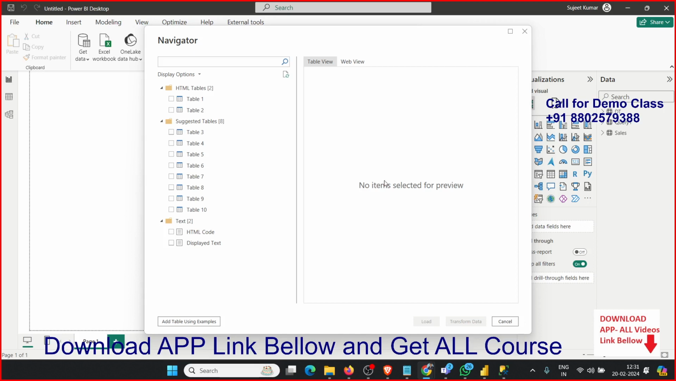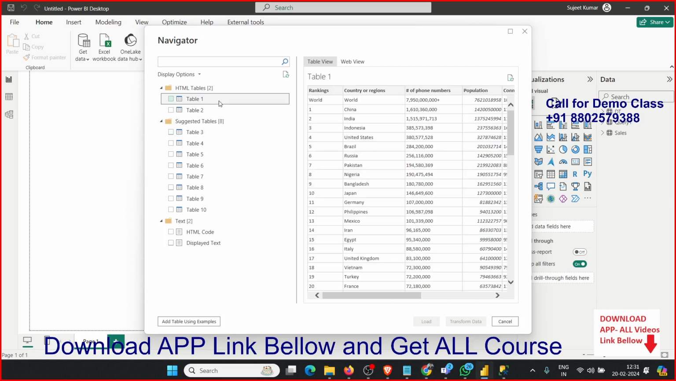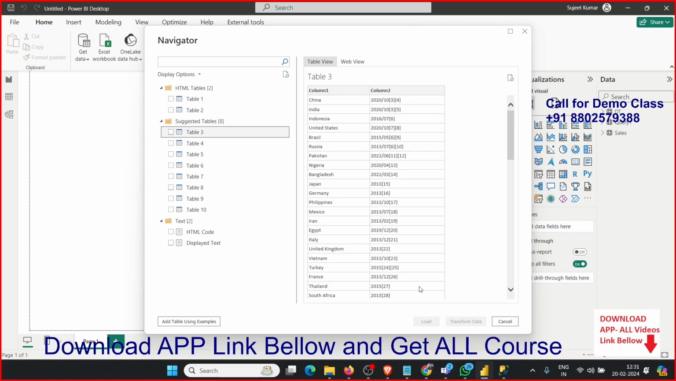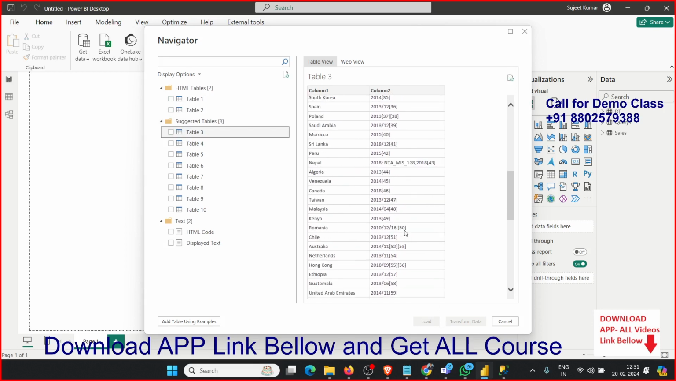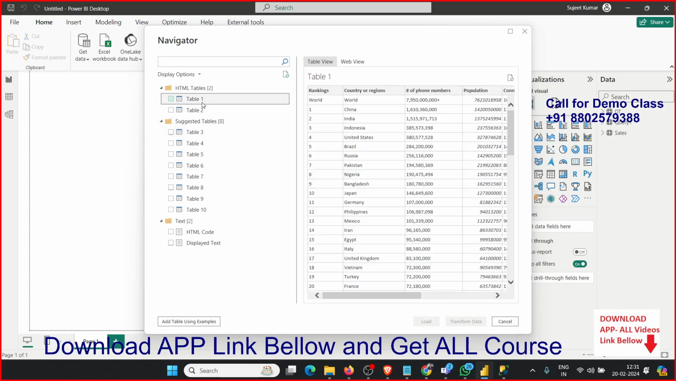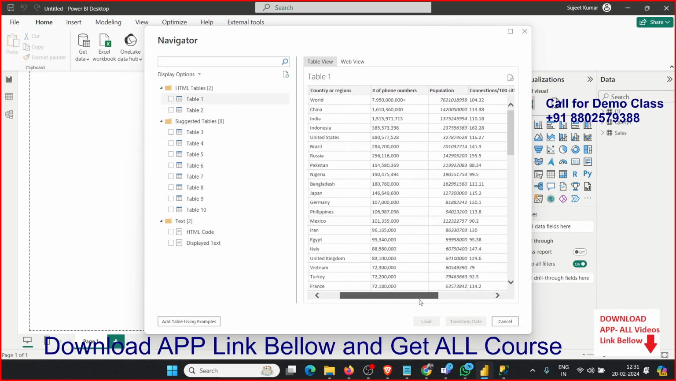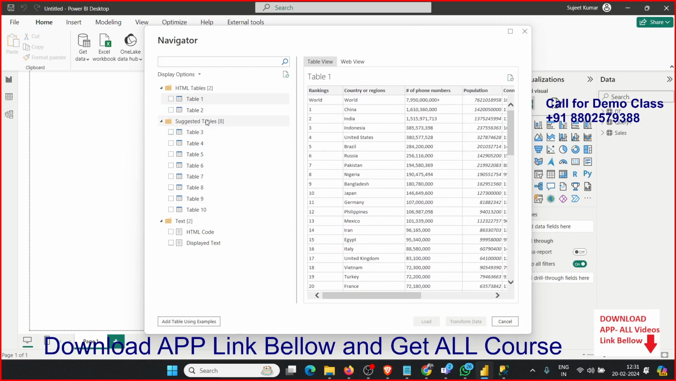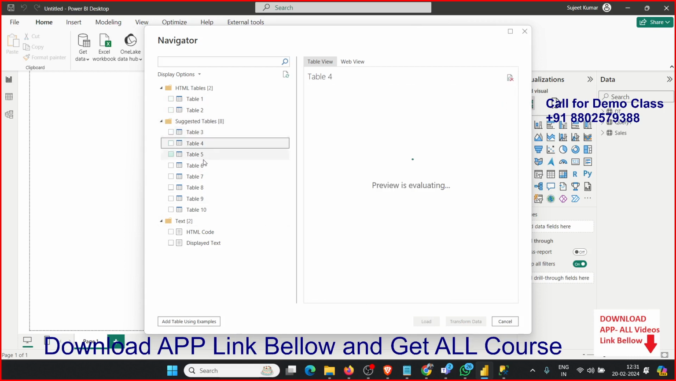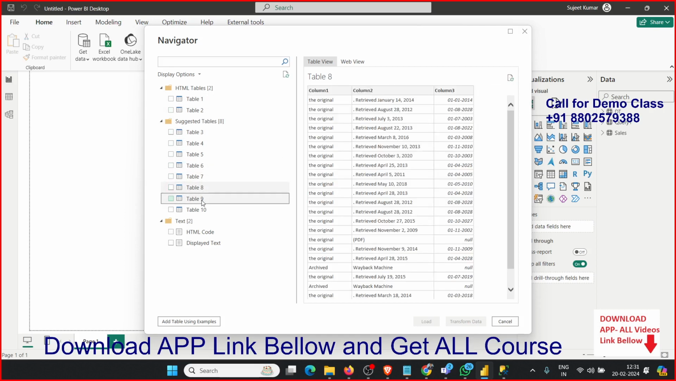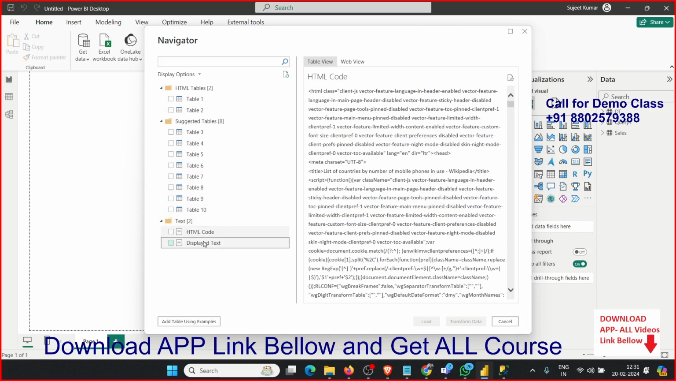Multiple tables. You can check here, in the web page, we have the total tables. The total tables are shown here: this table, this table, this table. So check your tables and recognize which data you want to show.